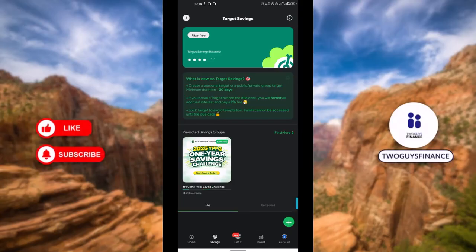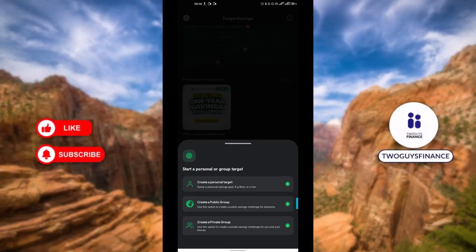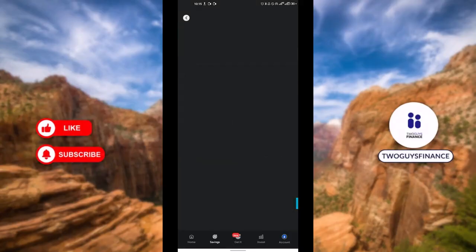Under the target savings, you are going to get to know what target savings is and what is new under this option. From this page, you can see the plus sign, and you click on the plus sign. This plus sign gives you the options of what type of target you want to create. Is it a personal target, a public group, or a public one for private savings? So you click on create a personal target.